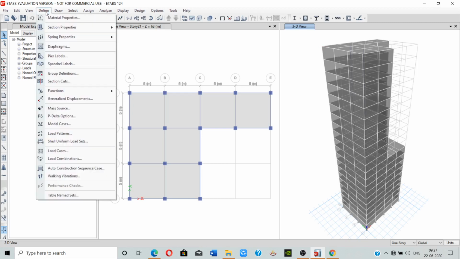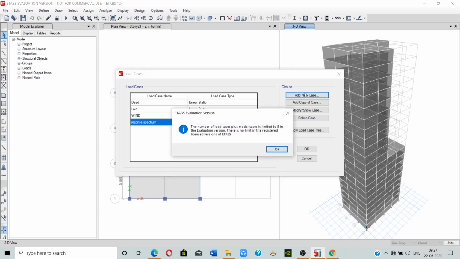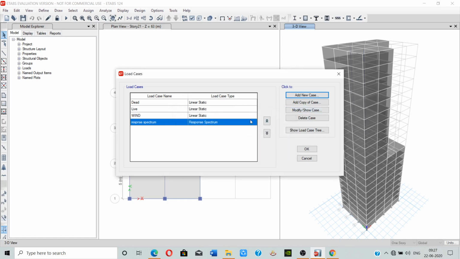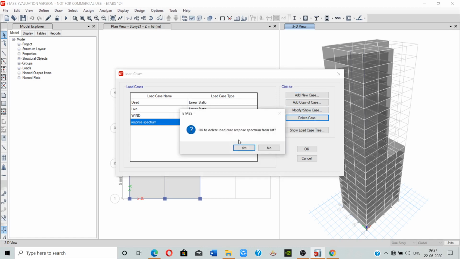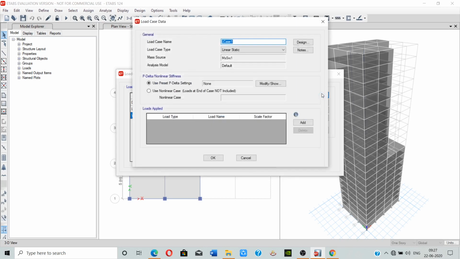Then click on the define. Load cases. Add the new case. At the time of the time history method, the response spectrum method is not necessary, therefore edit the case and add the new case. Time history.